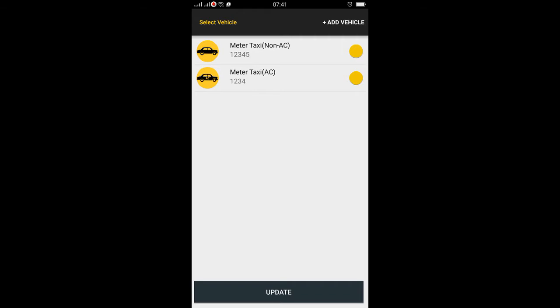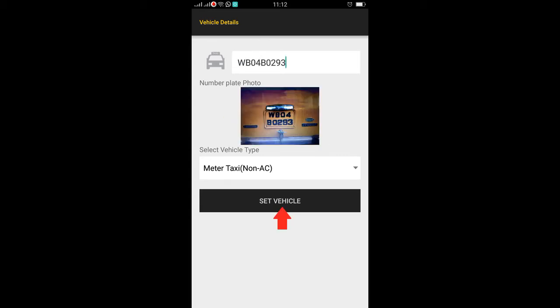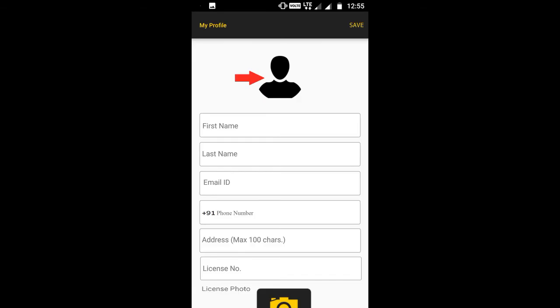In the set vehicle page, according to your car type, select any one of the following by tapping the yellow button and click on the update button. In the vehicle details page, give your vehicle number and upload the picture of the number plate of your car and click on set vehicle.